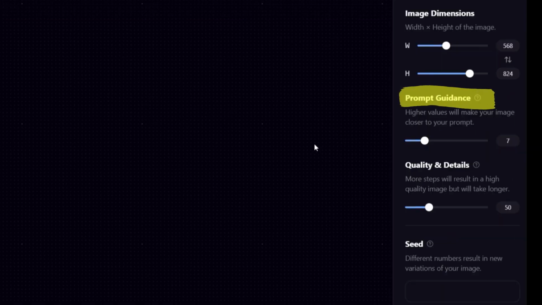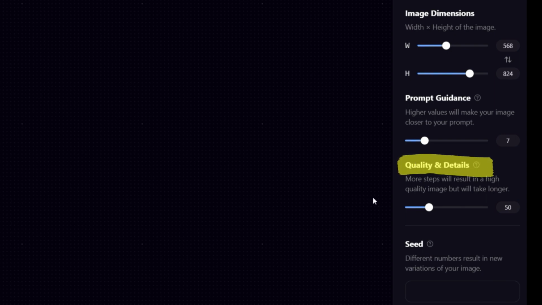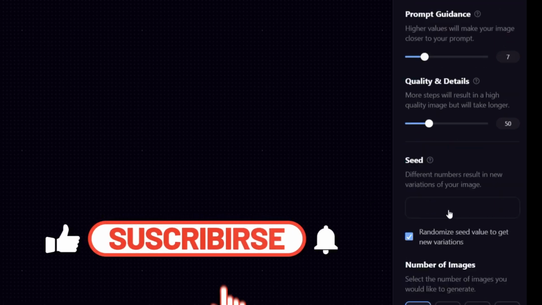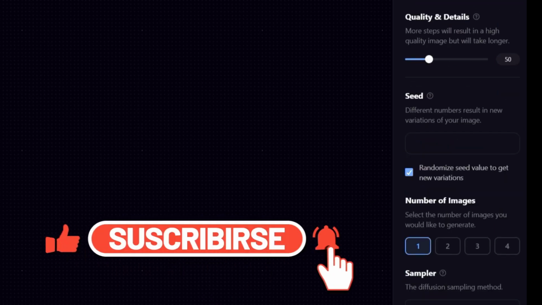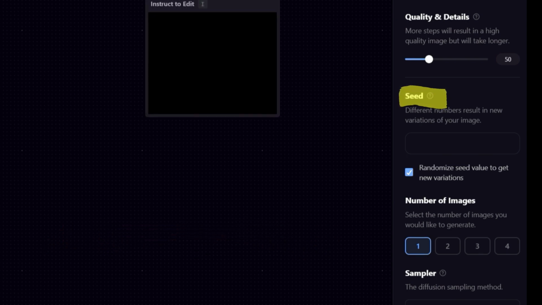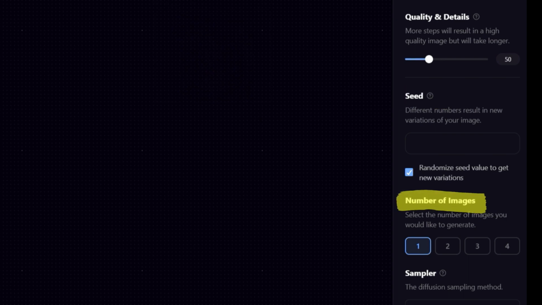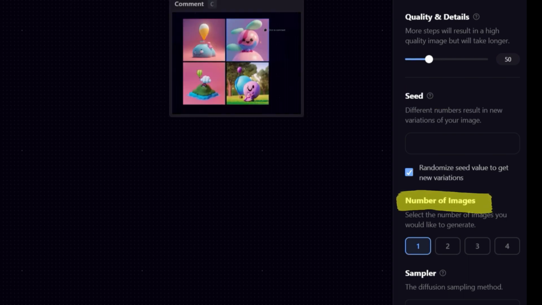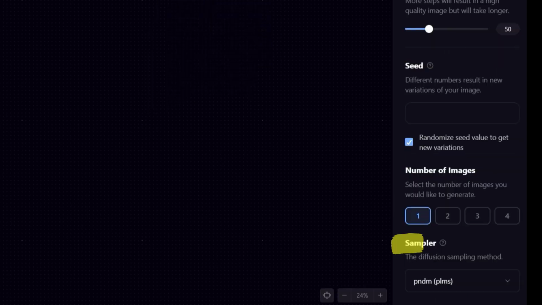The prompt guidance option is for the prompt weight. Higher numbers will generate images more relevant to the prompt. I find that 10 gives me the results I like. The quality and details features will determine how long it will take the image to generate. A higher number will improve image quality with a longer waiting time. The seed feature helps you customize the variations and output of the image. The number of images determines how many photos you want to generate per prompt. The sampler tool is an advanced feature used to denoise the image. This option is more for subtle detail variations.